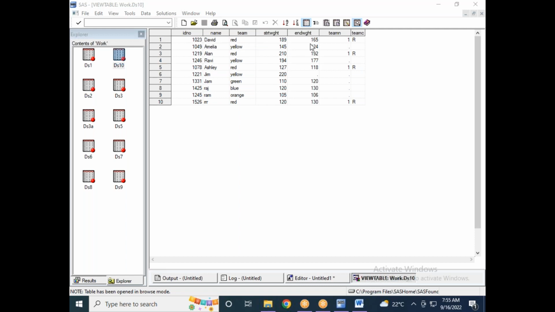Wherever it is red, it will give 1 and it will give r. In 4 places I have team red, so 4 places will get these values.